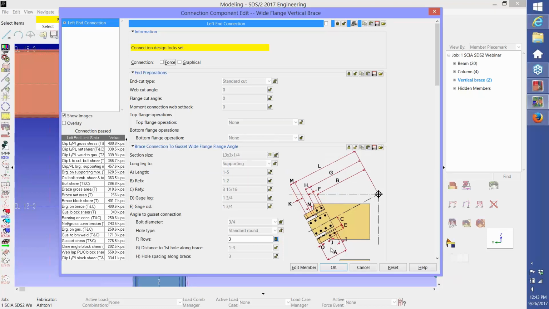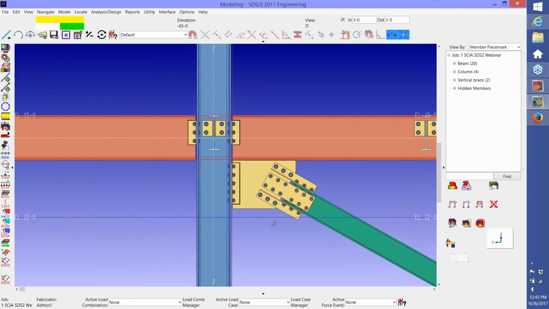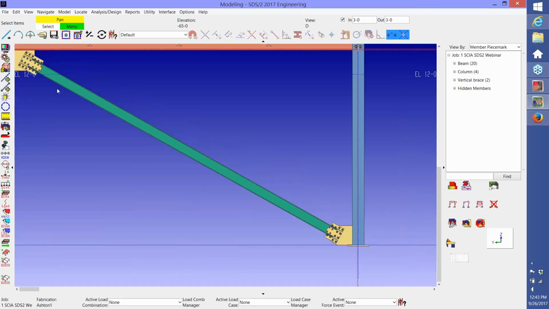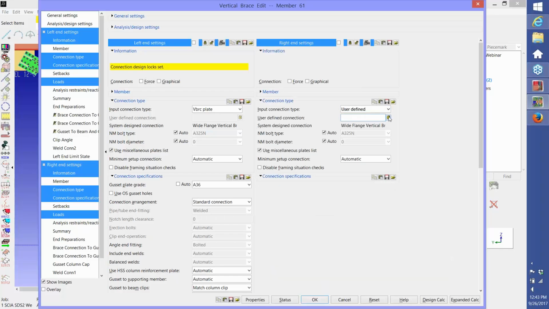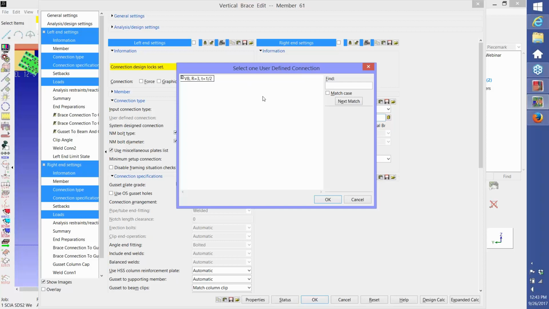So I know exactly what it is. And then if I want to apply that same connection anywhere else, I can select one spot or many spots, and I just change the connection type to user-defined, and then I open this file cabinet here. Now, most of our customers have dozens and dozens, maybe even hundreds of different user-defined connections in their library, and you can create anything you want.